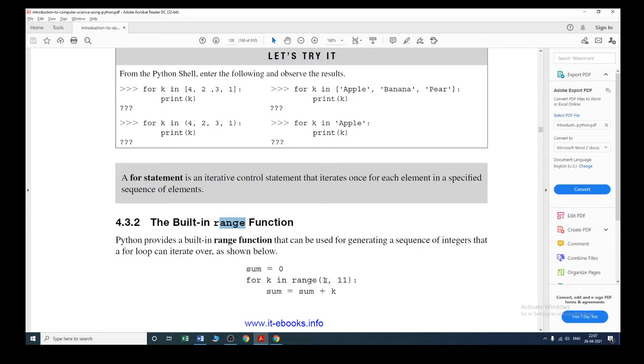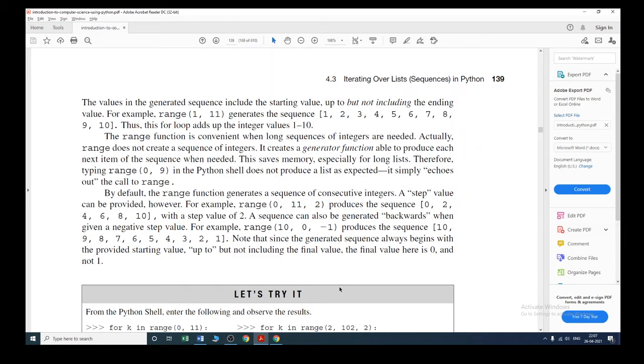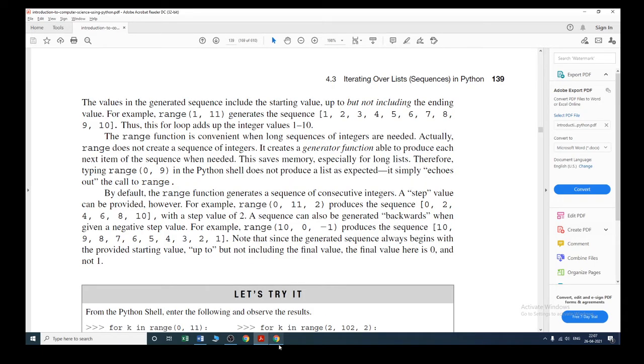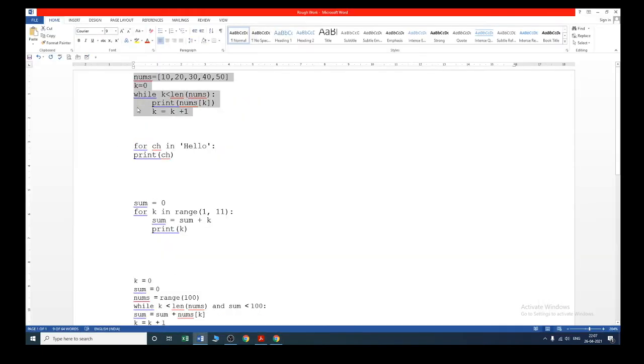The range from starting to ending can also be given. That is called the range function. We will execute that example and show you. So this is the example.